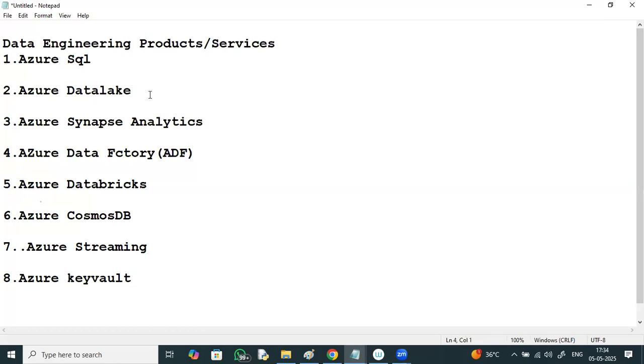Azure SQL. It's a cloud RDBMS, a cloud RDBMS database of Microsoft, for storing data in the form of tables.